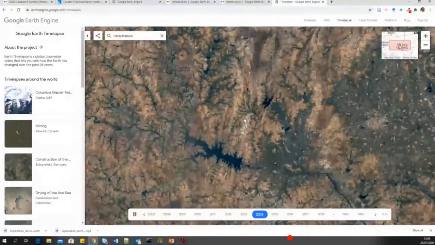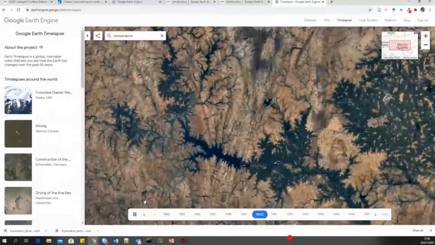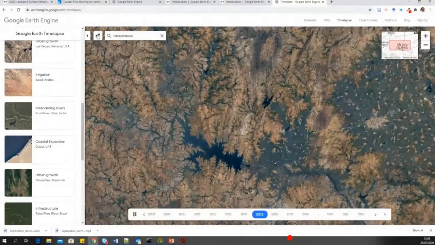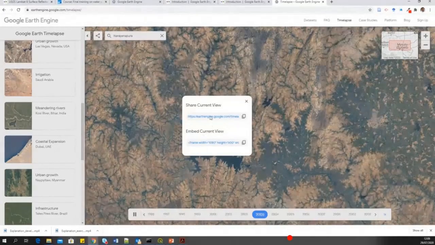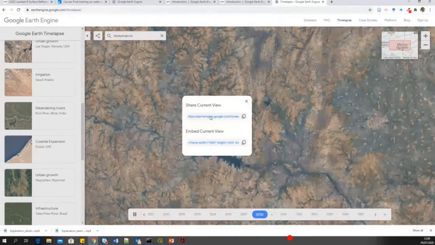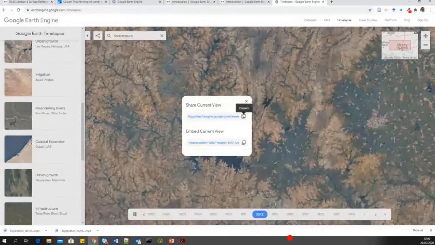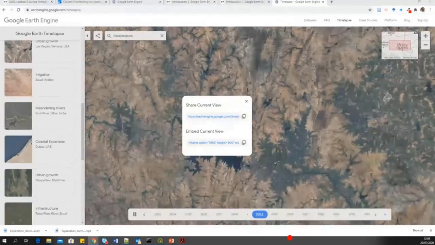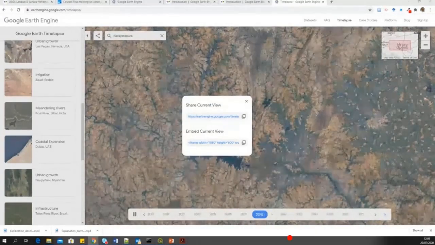Anyway, so you can go to any places and you can basically see the changes over time. You can share this time lapse like this. If somebody is connected to internet, you can share this link, and to open that link, it should open to this particular view. So that is one way of doing it.